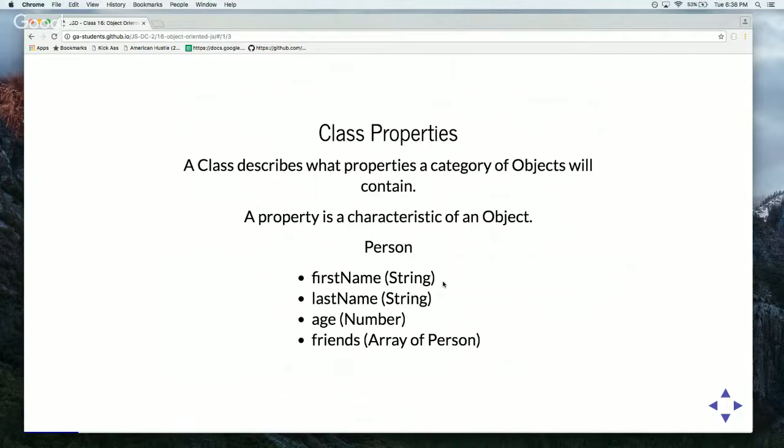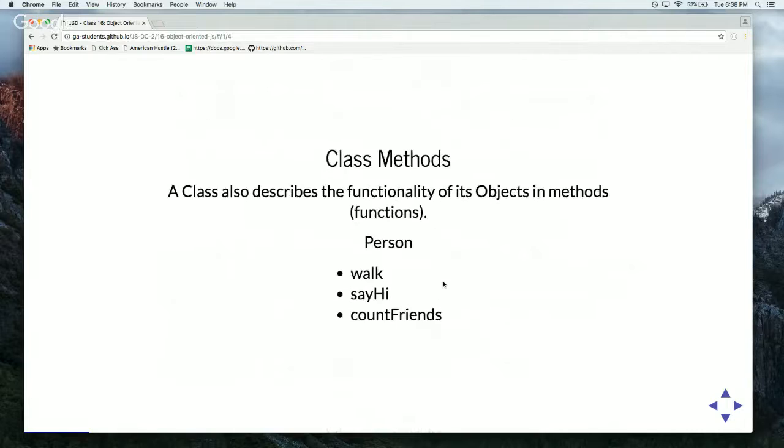The next thing that a class can have are methods. Methods describe the functionality of this group of objects. So if we're looking at this person example, a person can walk, a person can say hello, you can count the friends of a person. All of these would be considered methods of the person class. All of these things are methods that relate to this class.